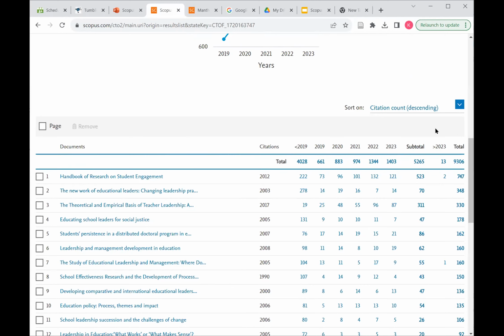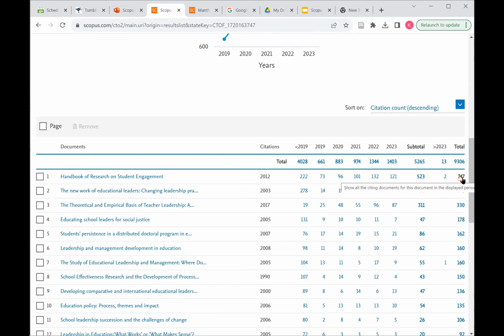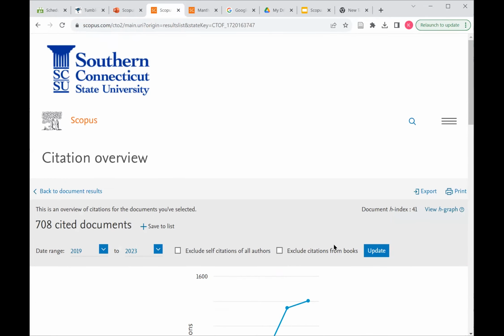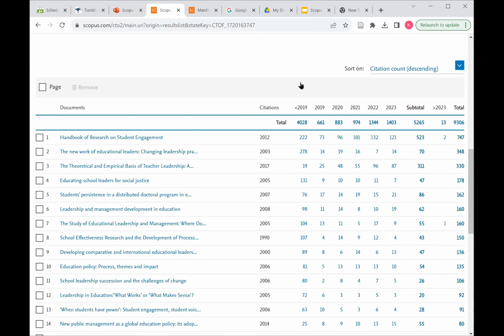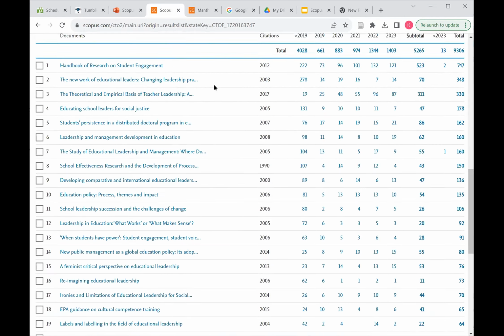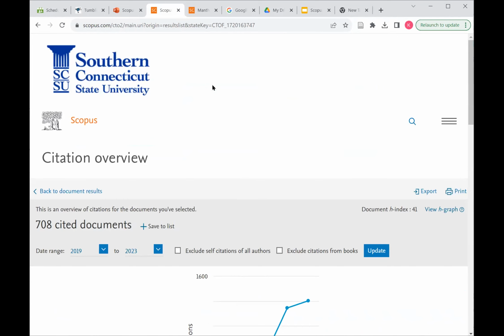With this chart, the subtotals are the citations for the year, and then the total on the far right is the complete number of citations. And again, it's something that you can export into your files and then refer back to, 36 pages. But that's generally how you would do a citation overview. You can play with your date ranges here as well.